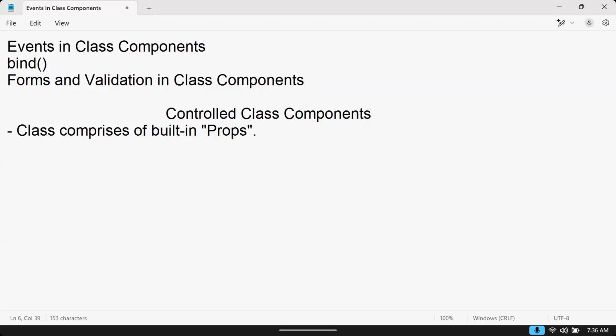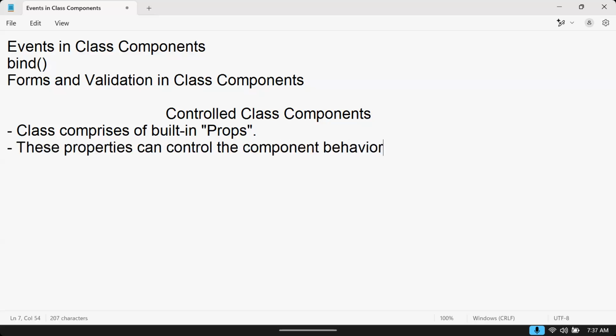So these properties can control the component behavior. These properties can control the component behavior. So explicitly, we don't need to define properties. Built-in properties are present, we can directly use them.